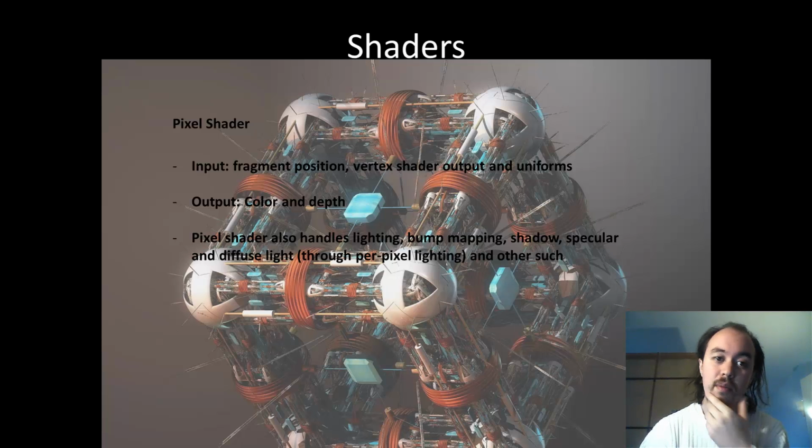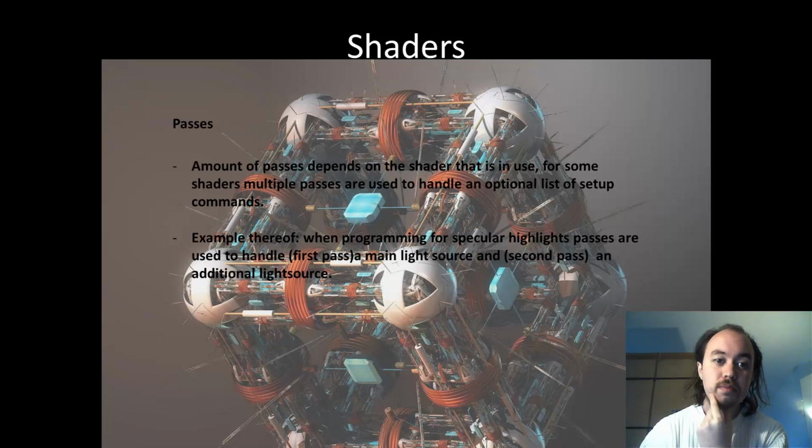I think that's enough about pixel shaders. Passes. Talk briefly about it before I actually go to the code and show some passes. Passes are basically a sub shader. The amount of passes that you actually need depends on the shader that you are working with. If we take a sample from, what is it called, specular highlight.